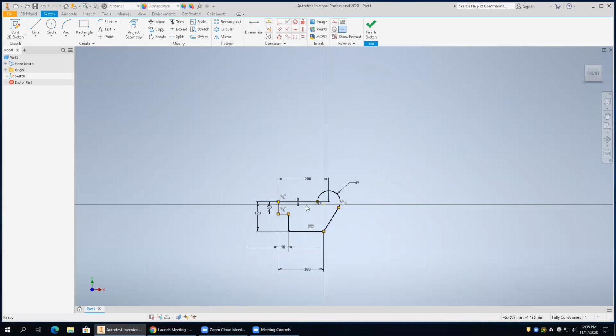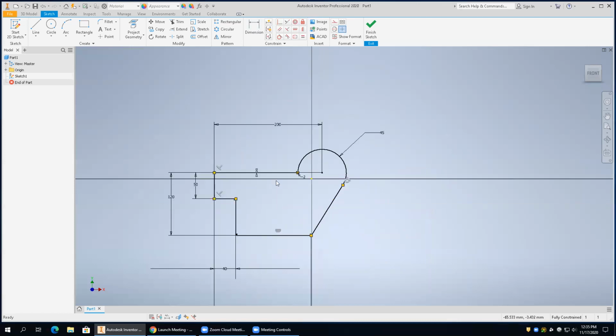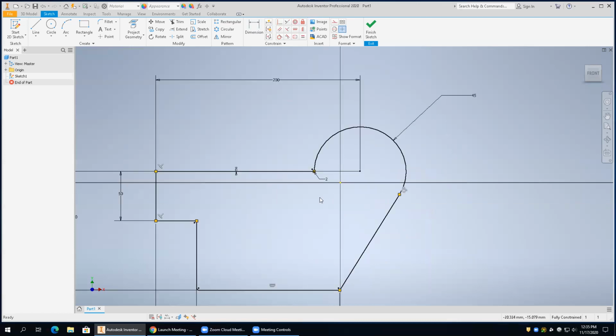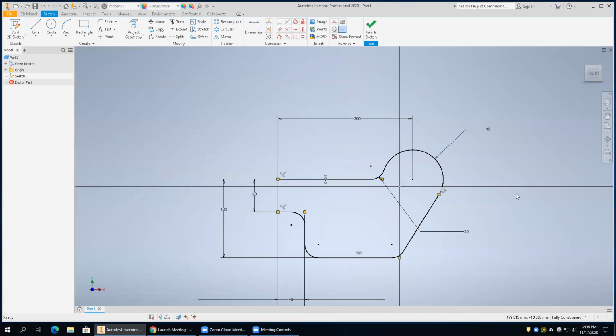So we want to make the fillet values 20. Notice, because we did them all at one time, there's only one that's showing up. So I'm going to double click on that one, and I'm going to make that 20. And it should fix all of them for you. Okay? So that's what your part should look like.